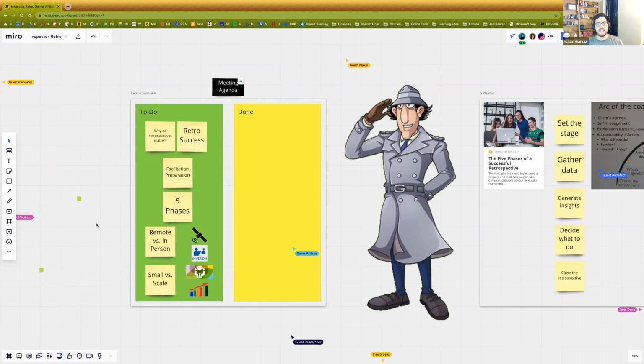So as we talk about each of these techniques, I want to make sure that I cover small versus scale and remote versus in person. So I've got these little icons on each of these things we're going to talk about so that I can remember to address them. So, all right, that is our retro overview.